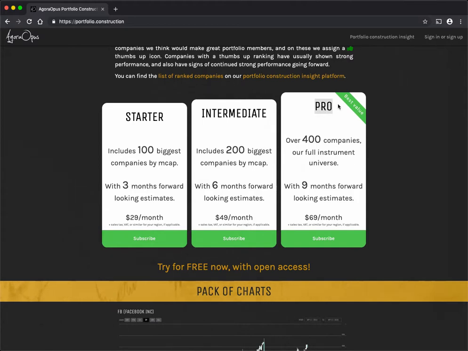So our Pro package will give you access to all of those 400 plus companies. In addition, it will give you access to what we call a forward-looking estimate, which is our ranking analysis looking into the future. So it's our current estimate for what the future ranking of this company would be up to 9 months into the future. So the Pro package gives you over 400 companies, up to 9 months of forward-looking estimates for $29 a month, plus any sales tax or similar for your region, depending on where you live.